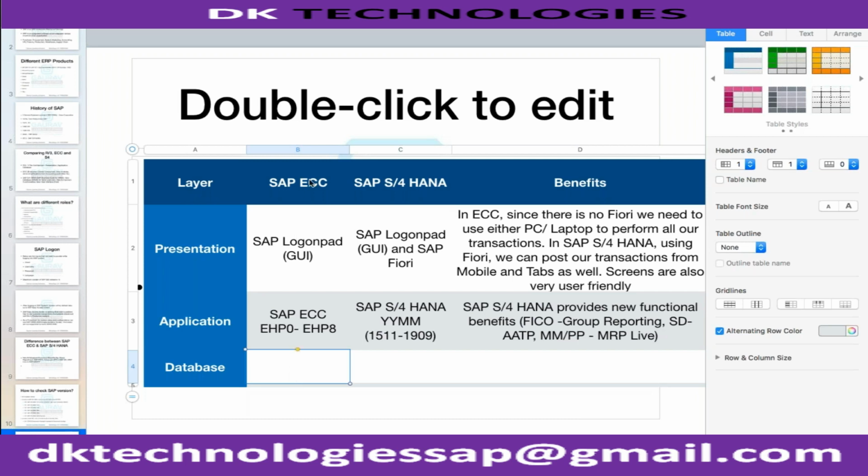The problem with SAP ECC till 2011: SAP was using third-party databases. Till 2011, SAP didn't have their own database. They were completely dependent on third parties for their databases.